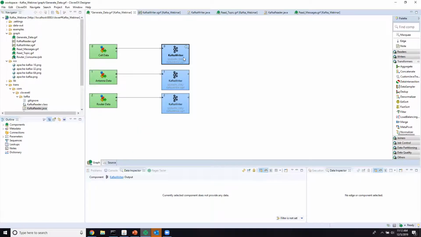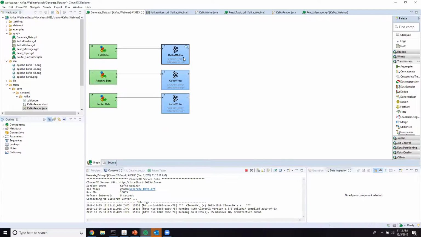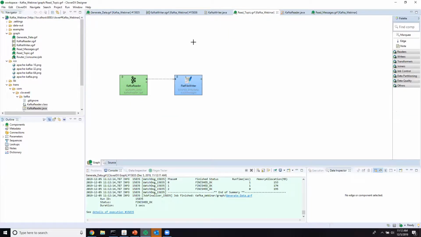So we're going to go ahead and start this process and write to our actual Kafka topic. As you can see here, we're pushing cell, antenna, and router data to the same topic. I get an animation showing me along the way what this looks like, and a confirmation that everything worked out okay, right? So then I'm actually going to just read that topic, just parse it really quickly, just to see what's in it, and just send it to a flat file.